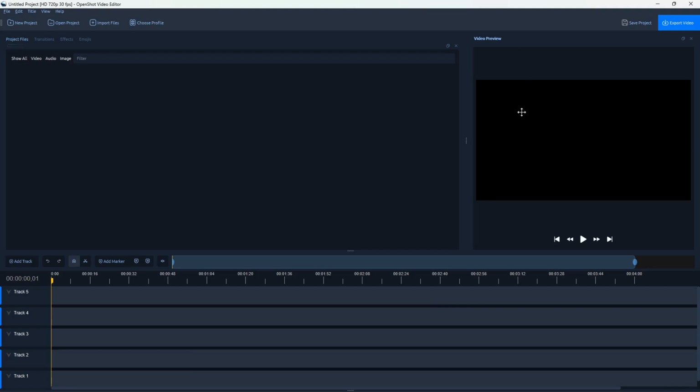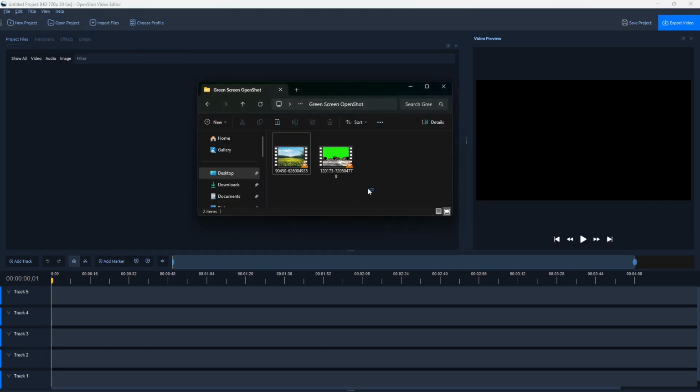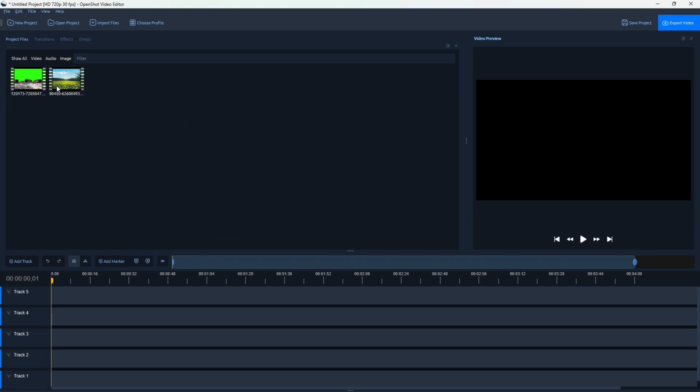First of all, if you want to have the same layout in OpenShot, you have to navigate to View, Views, and then select Simple View. Next, I'm going to add 2 videos to project files. Just drag and drop them like this. And so I have here my background video and green screen video.